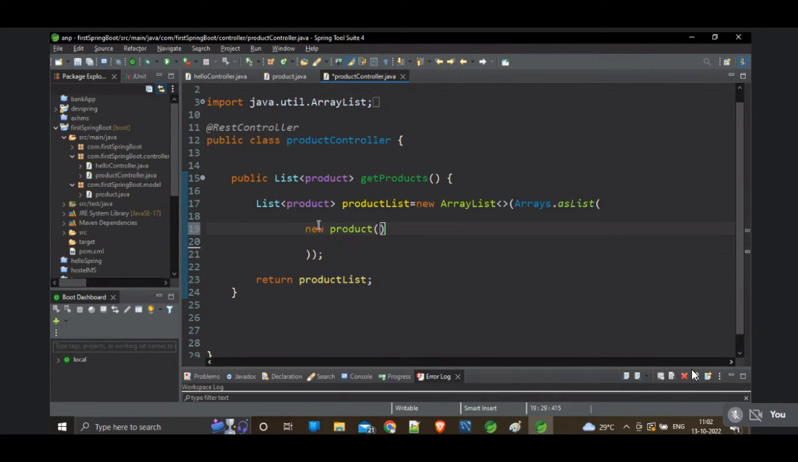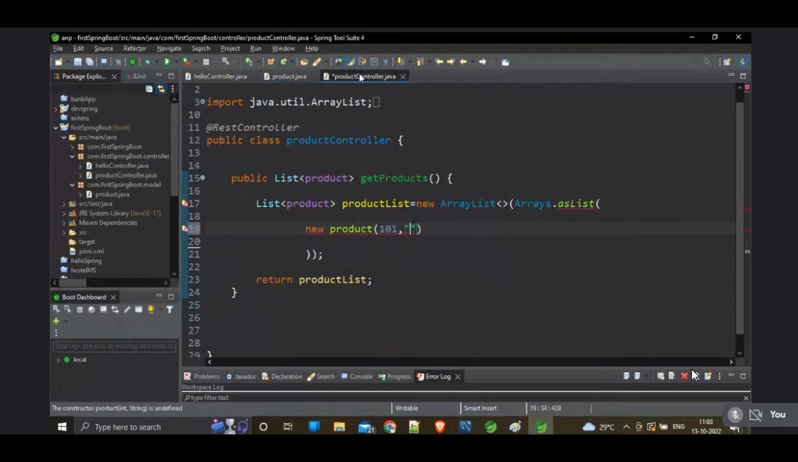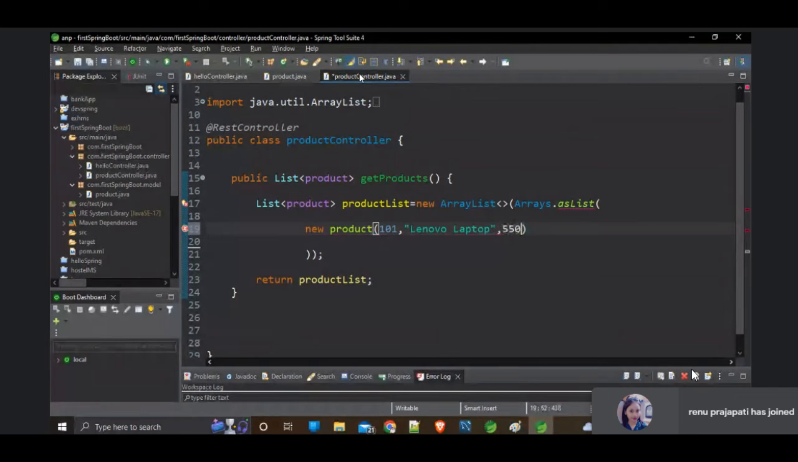We already have a no-argument constructor and an all-argument constructor, so here we can give the values. The first parameter is product ID, which is 101, and then we mention the product name, something like Lenovo laptop. The price is 55,000, and 10 items are available. We can create different products like this.